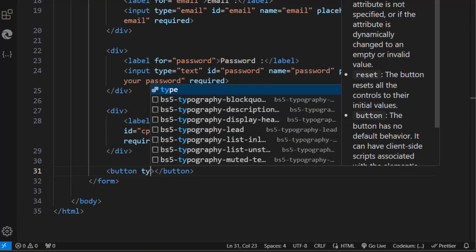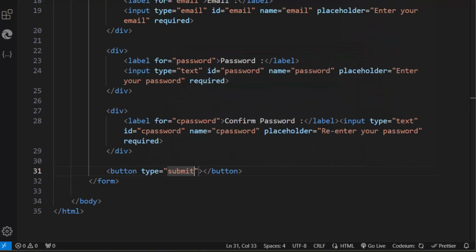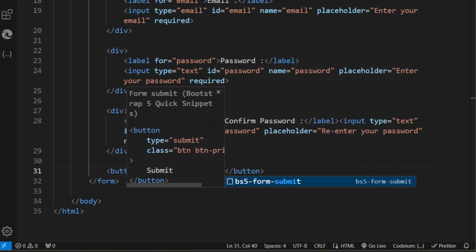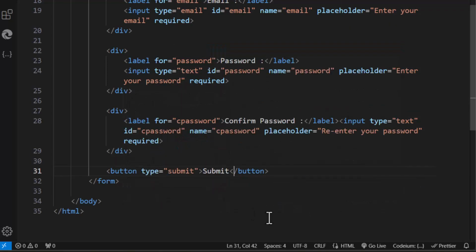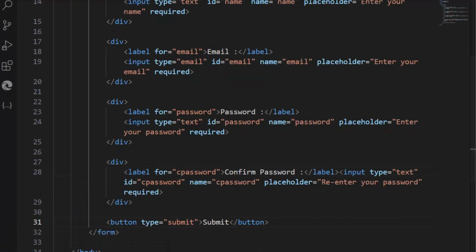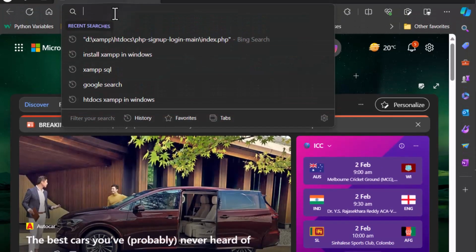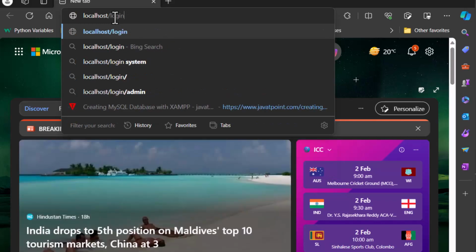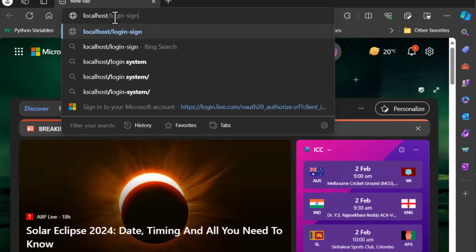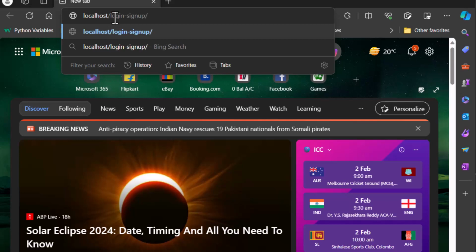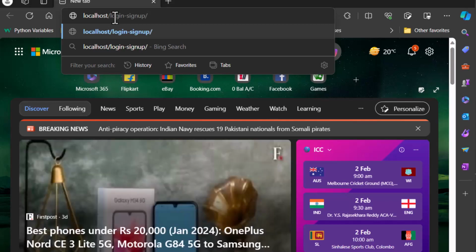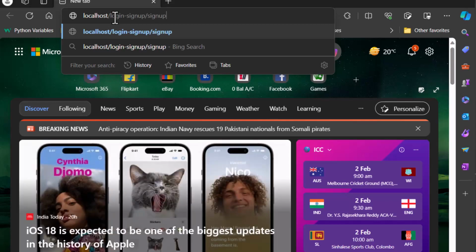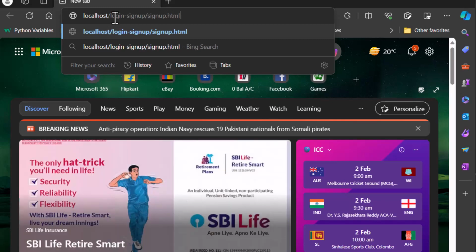The action element defines the URL where the form data will be delivered when the user presses the submit button. Let's look at the form output by opening any browser. Enter localhost/login signup/signup.html in the URL.